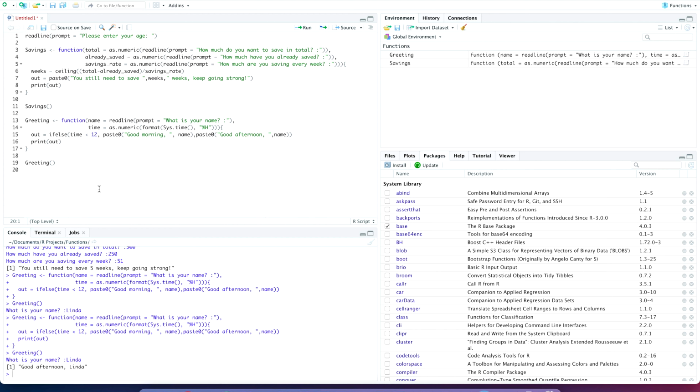So there you have a very quick function that makes use of a user input as well as input that is grabbed from the system. I hope that you like this little trick. Maybe you can impress a friend with it.